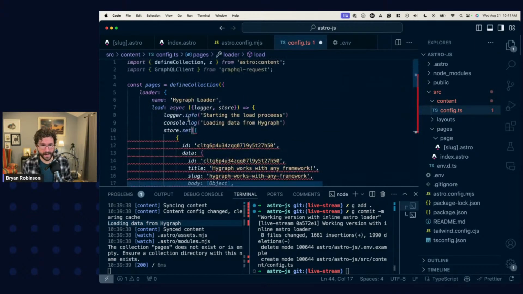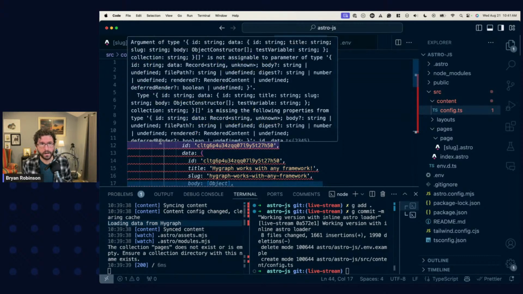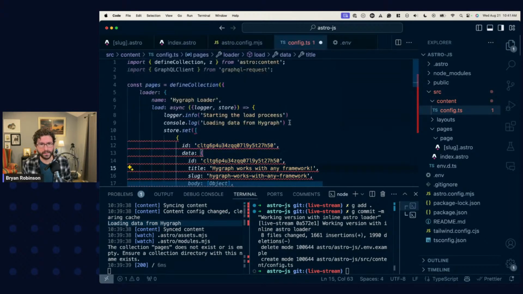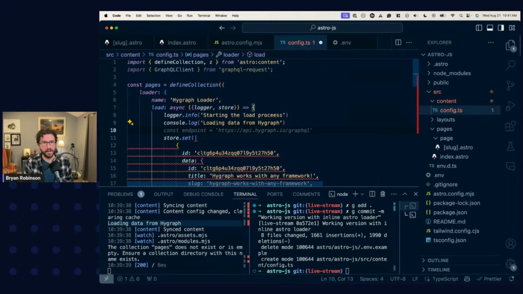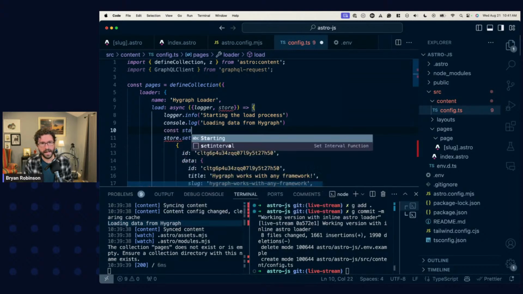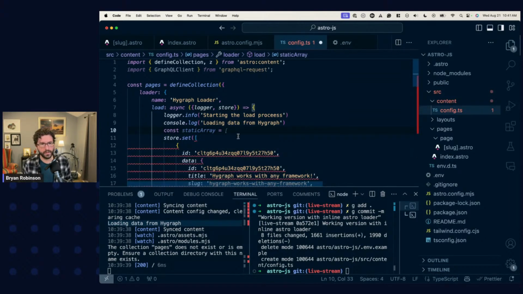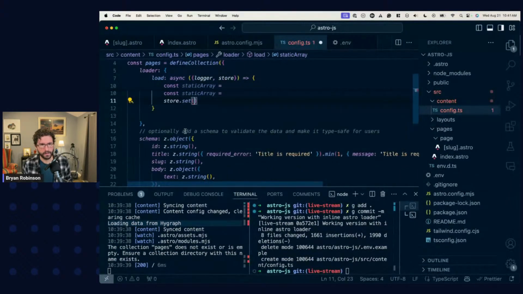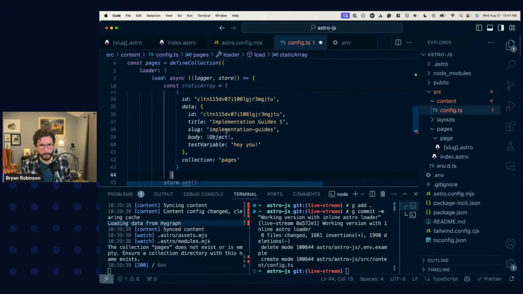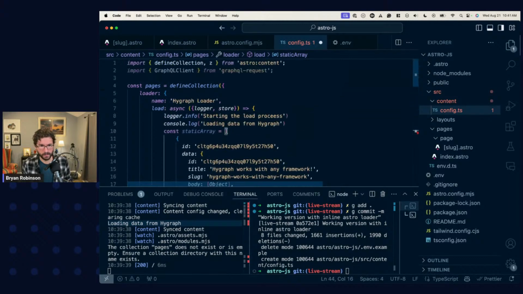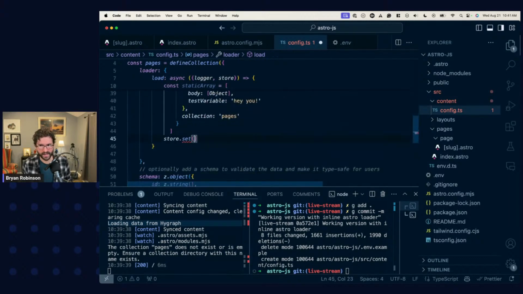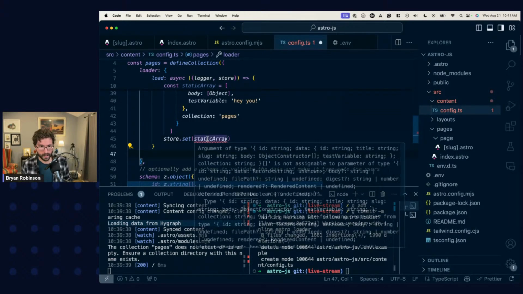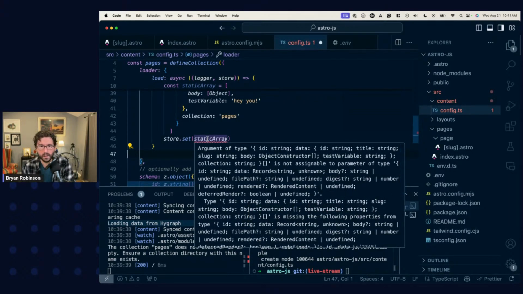Ooh, it doesn't like that still. Let's go ahead and maybe make this const static array equals, let's make it all of this. And then we're going to take that and pass it into our set as the static array. And argument type. Okay, so it doesn't like that. Oh, because it needs to be individuals.